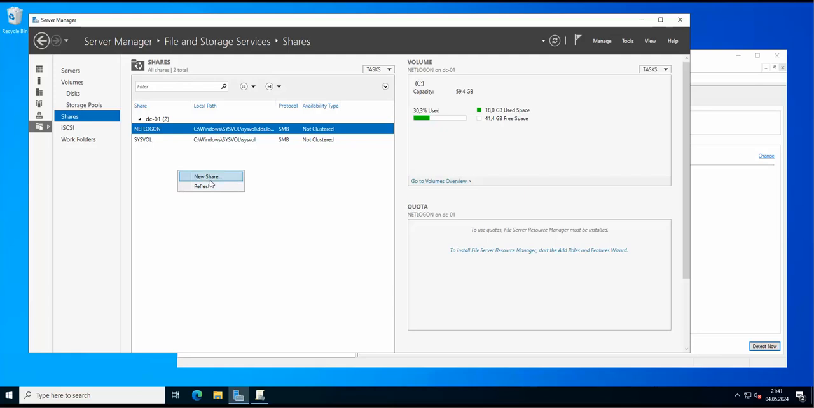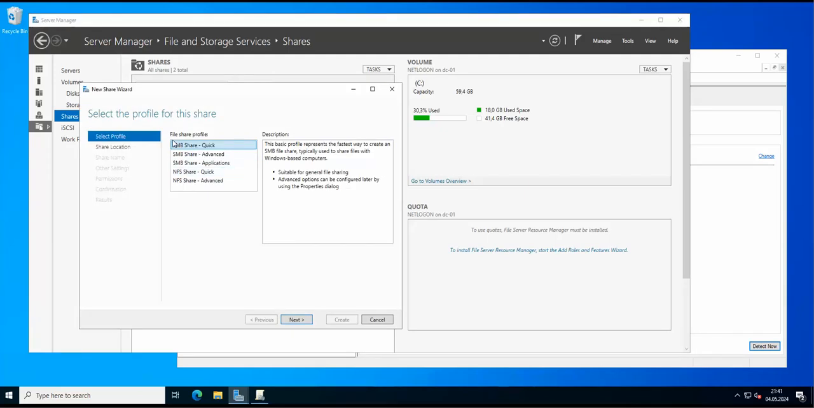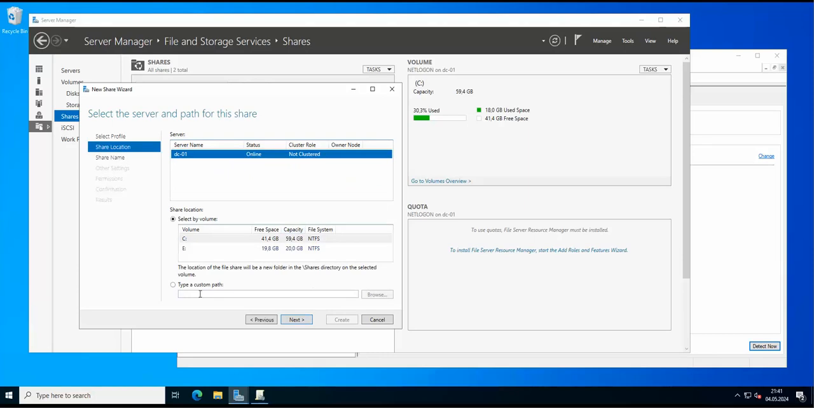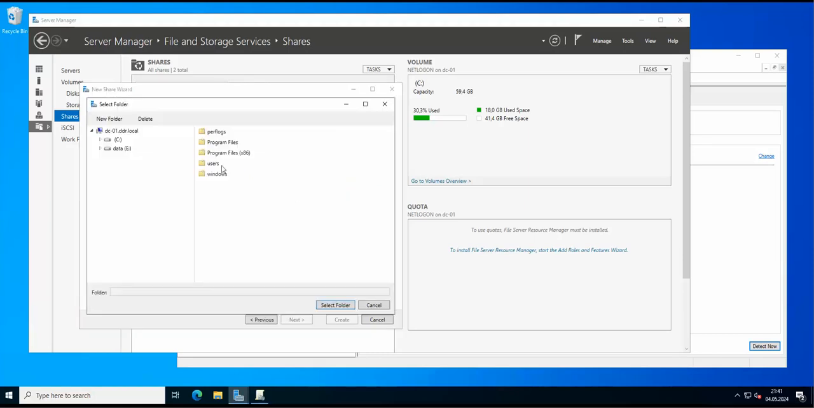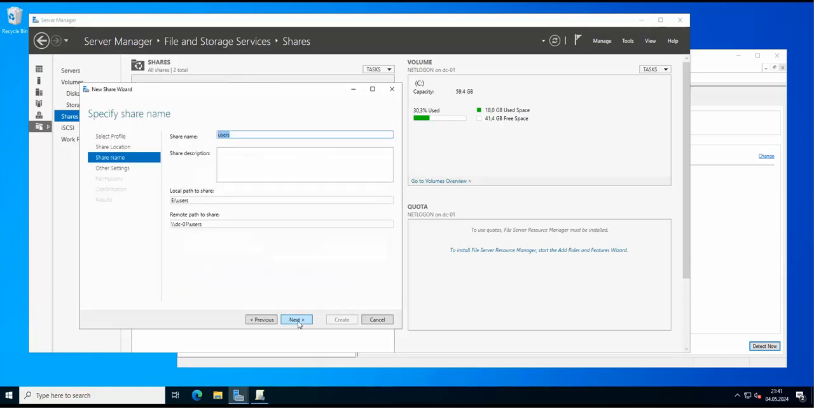Okay, so we're gonna go to shares. From here we're gonna take a new share. We're gonna use SMB share, and we're gonna use the quick option here. We're gonna type the custom path. I'm gonna go to disk. I'm gonna pick the users folder. I'm gonna go next. So this is our local path to the share, and this is our remote path to the share that we're gonna be using.